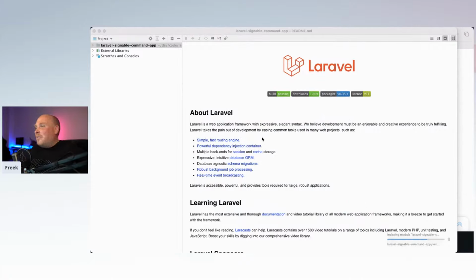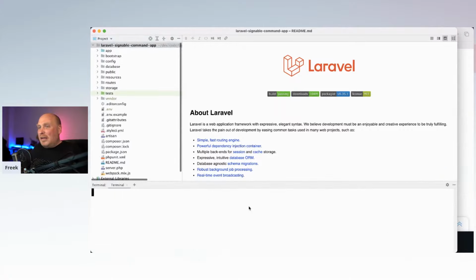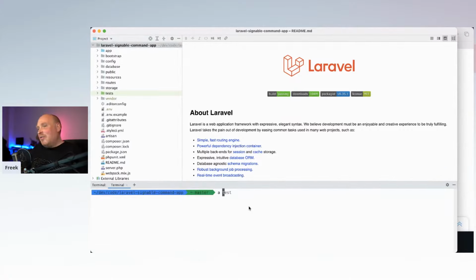Okay, so signable command. We have the application now. Let's just make a command. Test command. For most packages that I want to test, I have already created a test command. That's why we got some auto completion here. So test command like that.